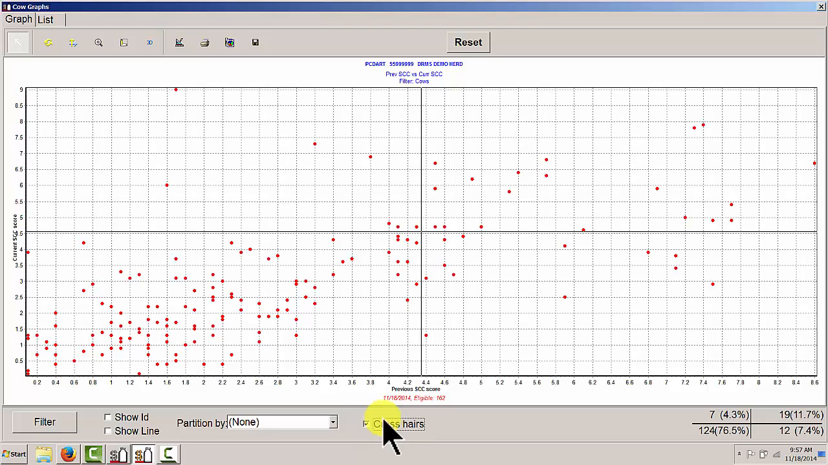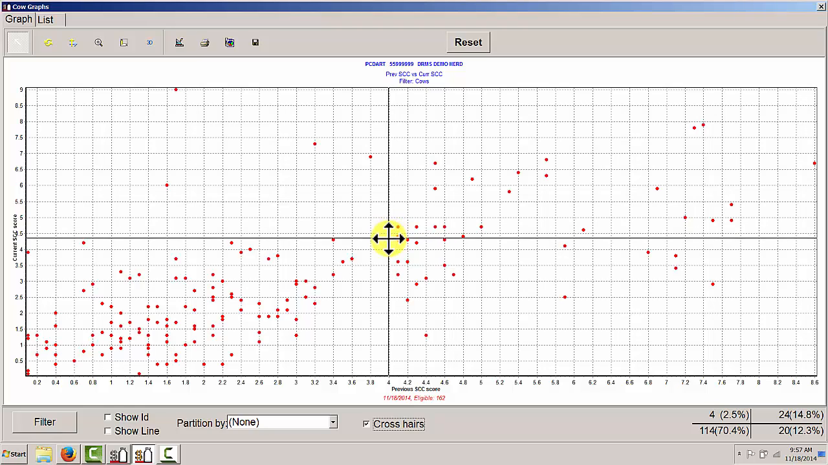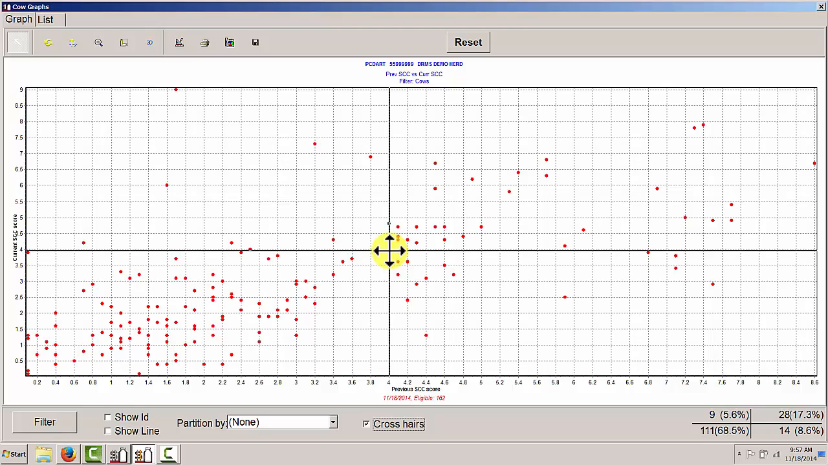I'm going to put in some crosshairs because I want to know which cows have somatic cell count chronic that are above 4.0 linear score this test day and last test day. So I'm going to move those lines so they're on a linear score 4 and 4. And here we have 4 different quadrants. This upper quadrant would be the chronic cows. That's 17.3%. We have the new infection cows here, that's 5.6%. We have the cured, which is 8.6%, and then we have the rest of the cows.